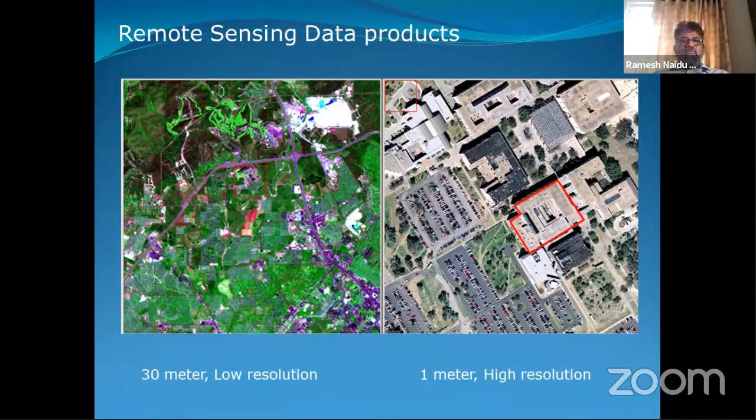When you talk about resolution, it is nothing but the smallest object that can be resolved by a sensor. When I say 1 meter high resolution, it means a 1 meter by 1 meter object can be seen on the second image. We can identify that 1 meter by 1 meter object on the second image. But in the first image, it is difficult to identify even a 30 meter by 30 meter object. So that is the difference between low resolution and high resolution.